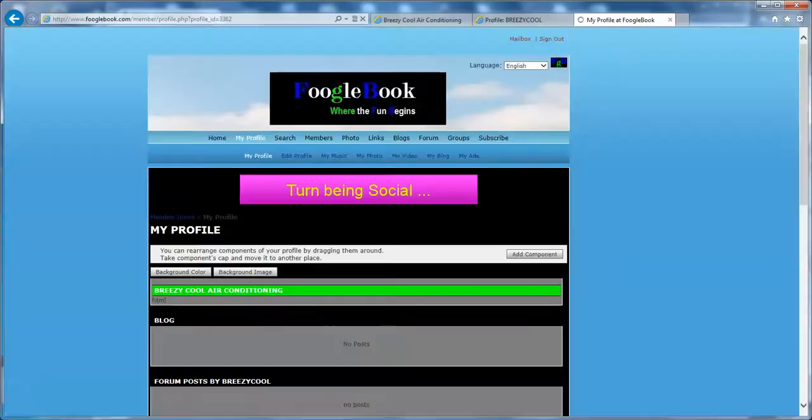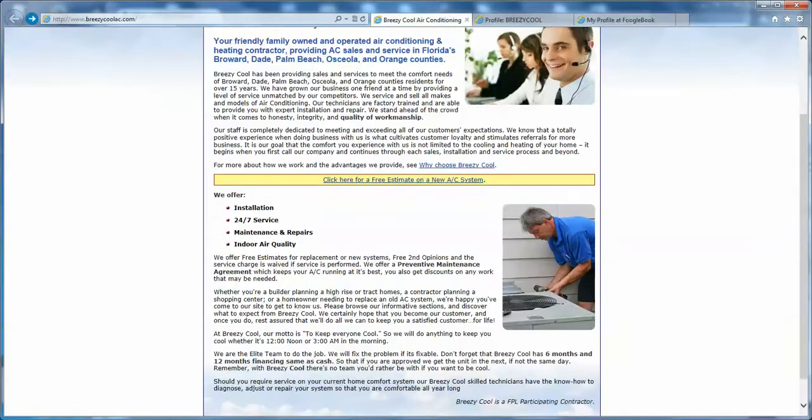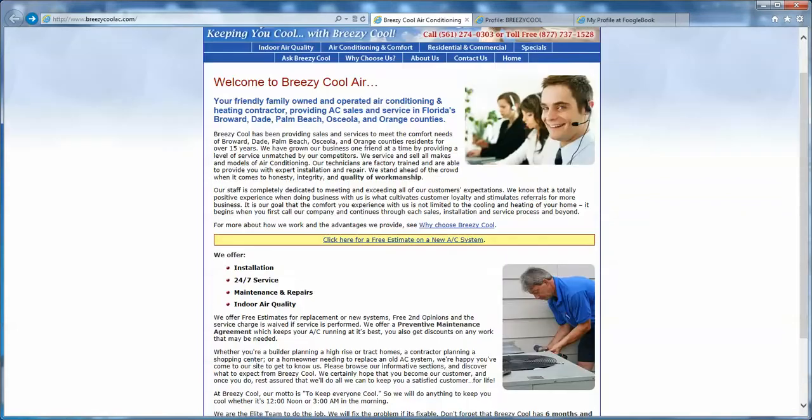Now we notice we got Breezy Cool Air Conditioning, just HTML, but that really doesn't look very nice. We want to make it look a little more interesting. Come over here, we see what the home page for Breezy Cool looks like on their website. What we want to do is give them the opportunity to see that same page on their profile. So we're going to right click and go down here to view source.